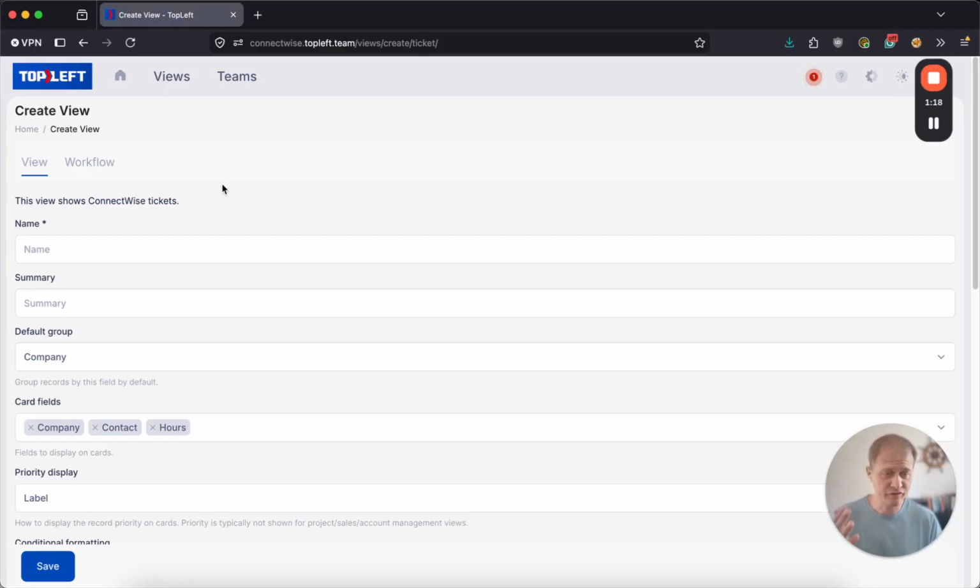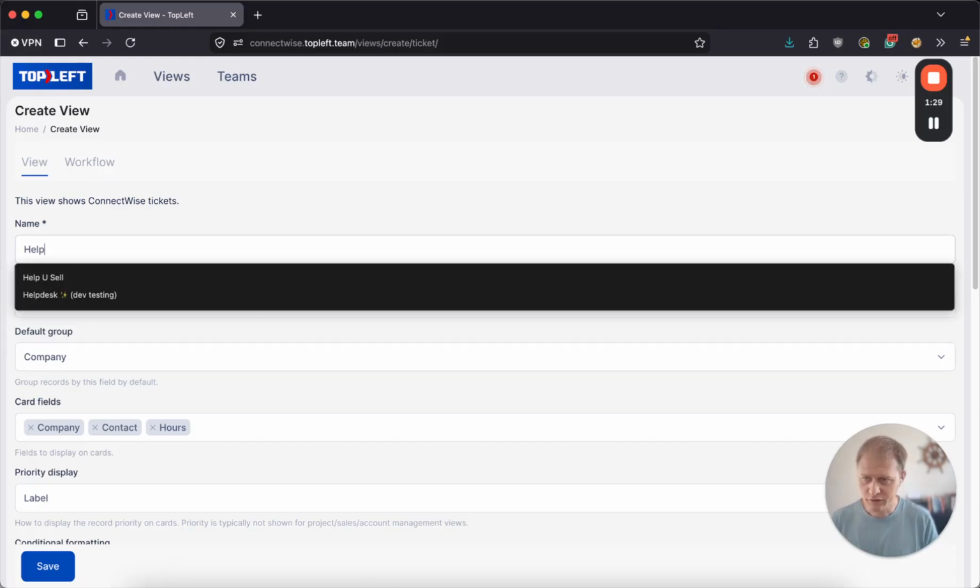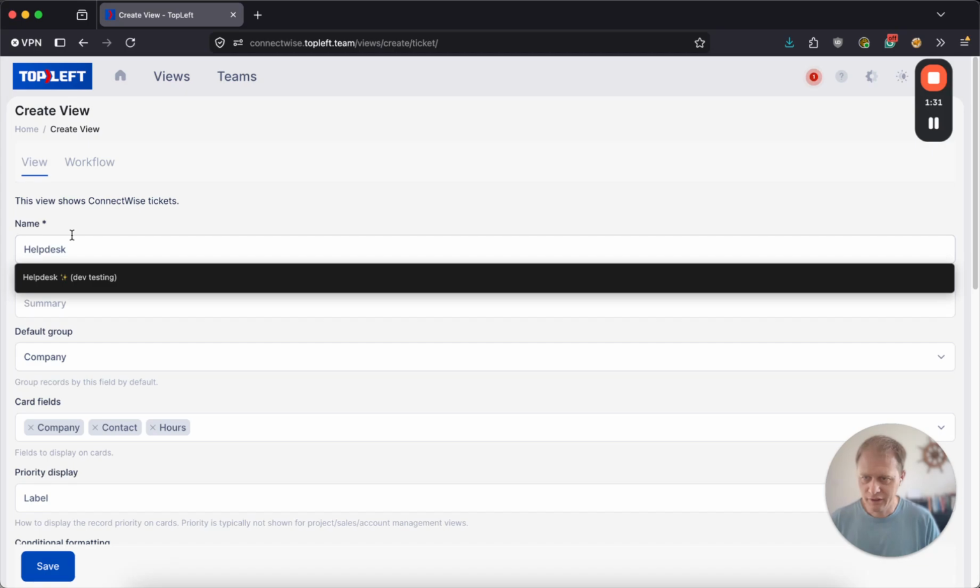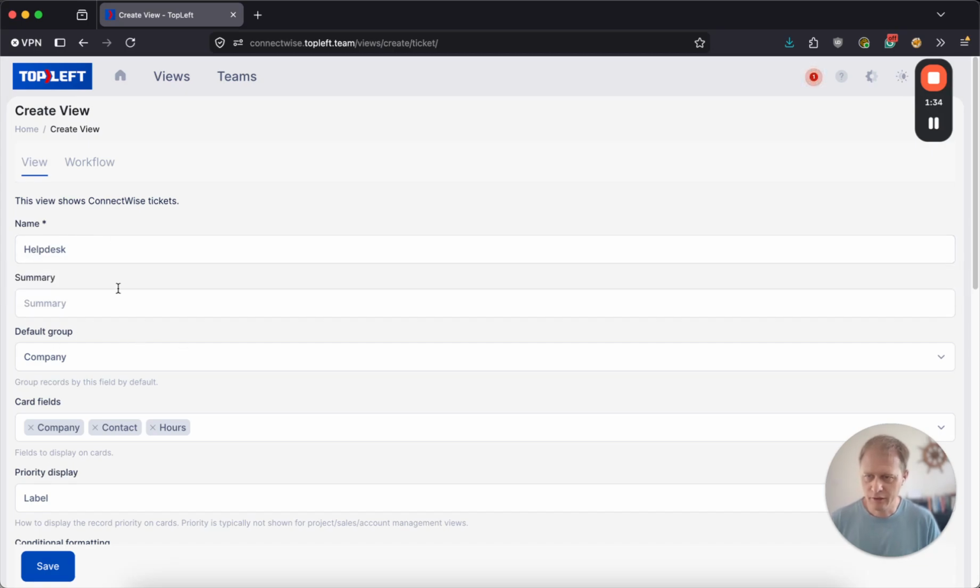And here I get the form for setting up a new view. There's two tabs. There's the view, general options about the view, and then the workflow tab, which defines the columns that you see on the board. So I'll give it a name. Let's call it Help Desk. I won't show you all of the fields here, just the most important ones.